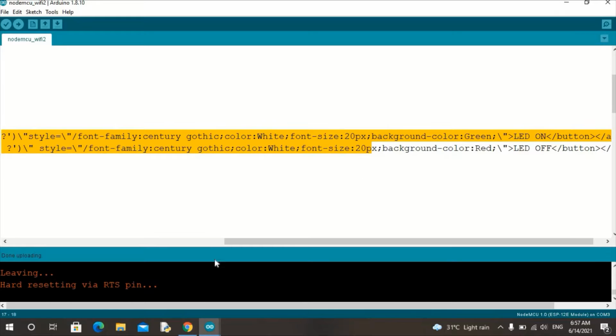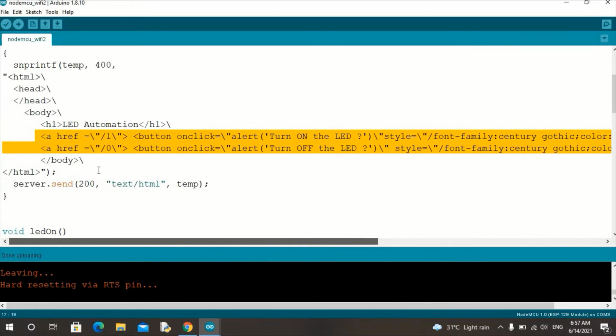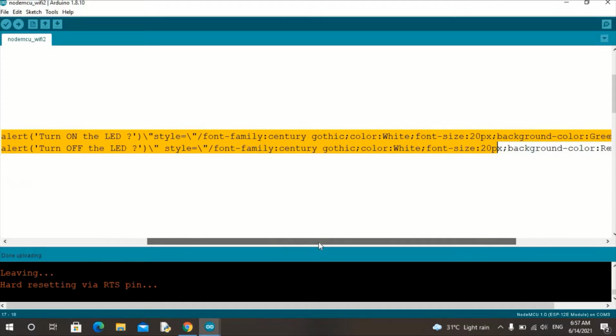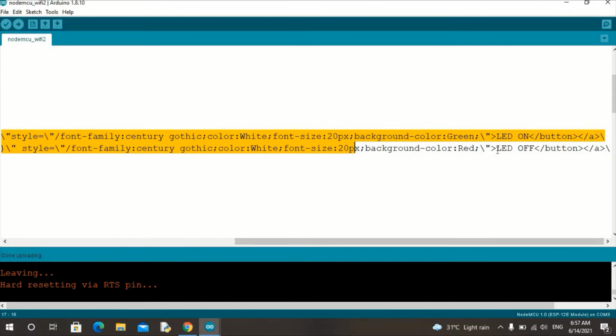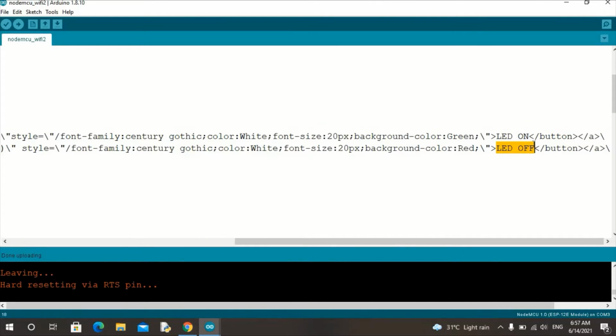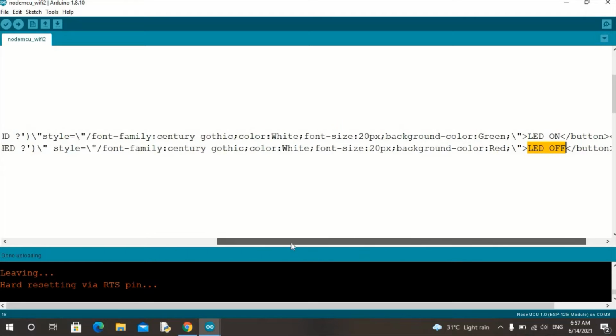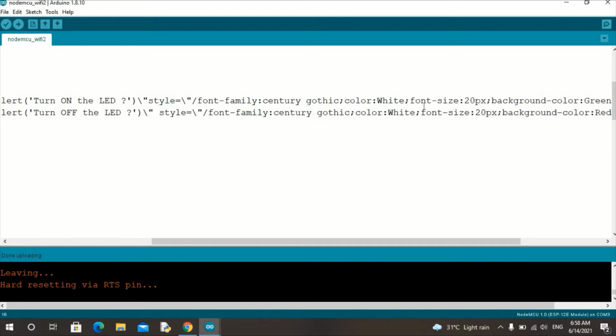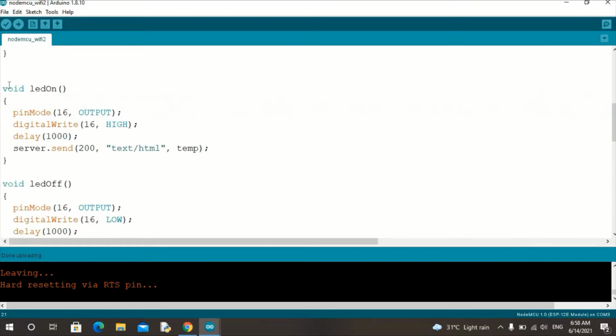LED on, it will give us an alert message asking whether to turn on the LED or not. If we click OK, then the LED will be turned on. And then the next button is LED off. If we click on the LED off button, it will ask whether to turn off the LED. If we click OK, then the LED will be turned off. We can also provide color and font for the HTML page.